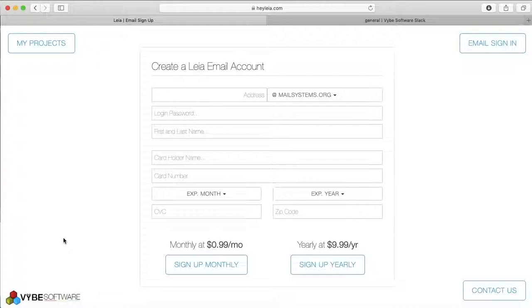Leia Mail is 99 cents a month, or it's $9.99 for the entire year. So if you would like to pay monthly to break up the payment, or because you don't know if you want Leia Mail for an entire year, you can pay monthly, but you can also save a few dollars if you pay annually. After you fill out all your information, you click one of these, and that will sign you up for your Leia email account.